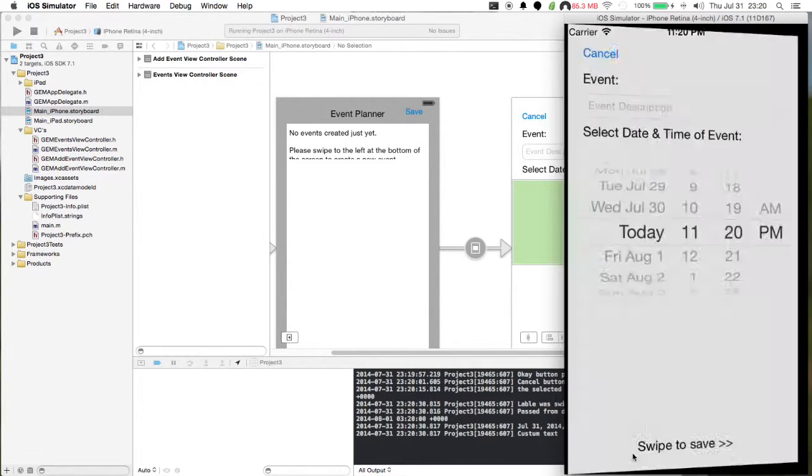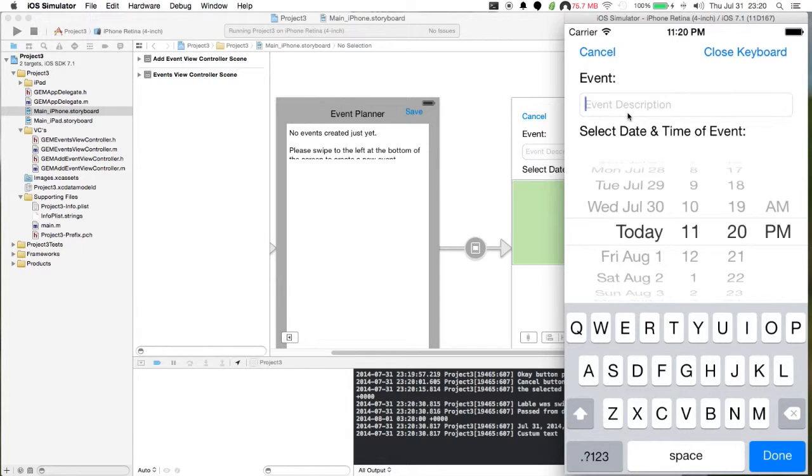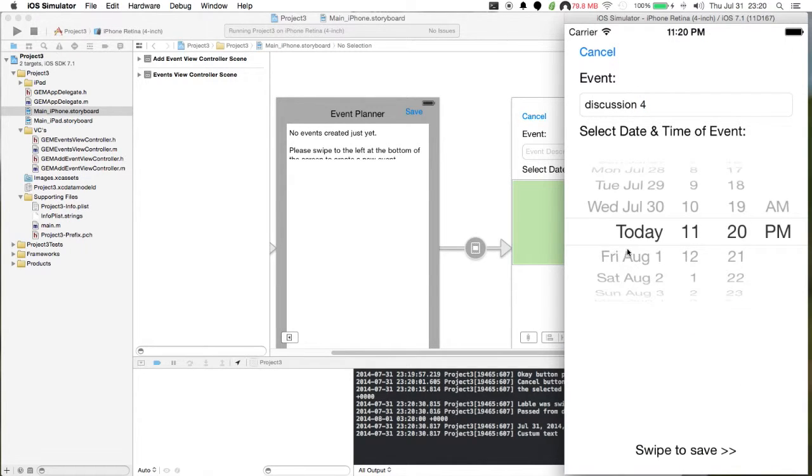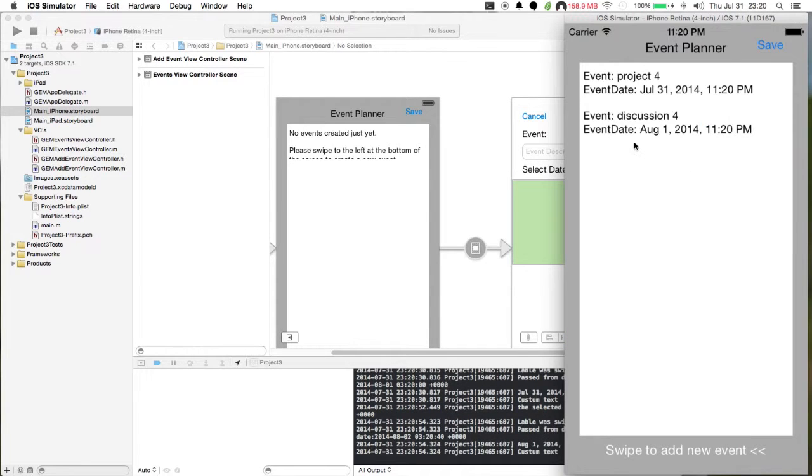And we can go ahead and add a new event if we want. Tomorrow we have our discussion for week 4, which is actually due tomorrow. We can swipe to save that, and as you can see, August 1st, discussion 4.